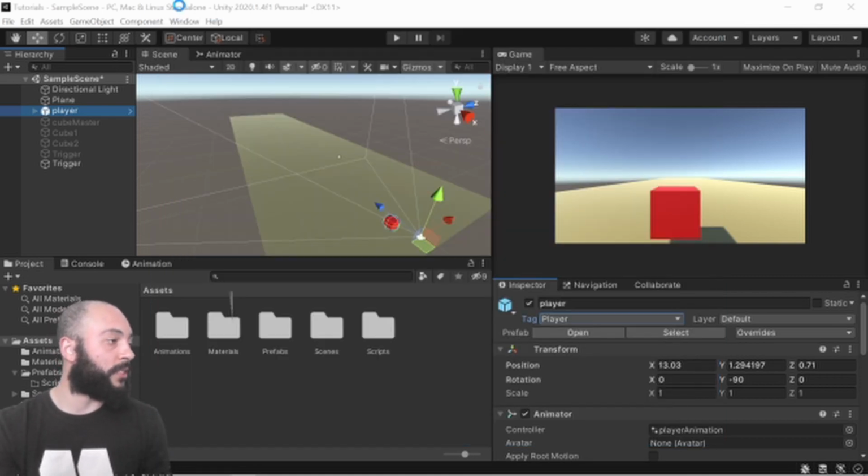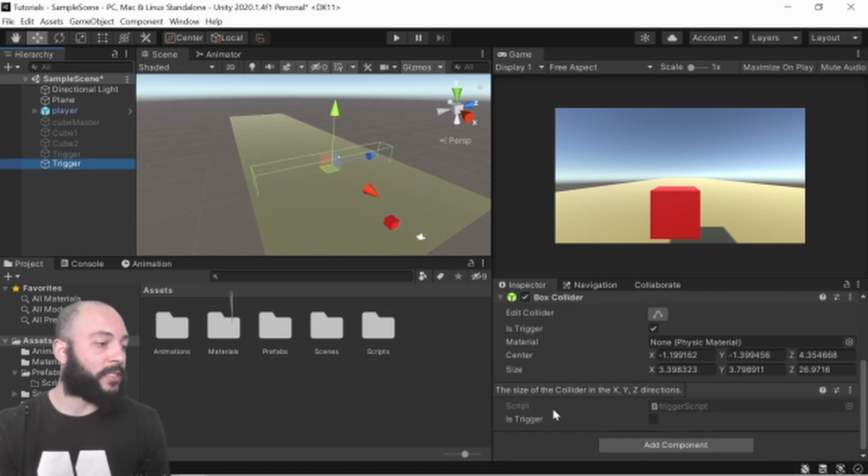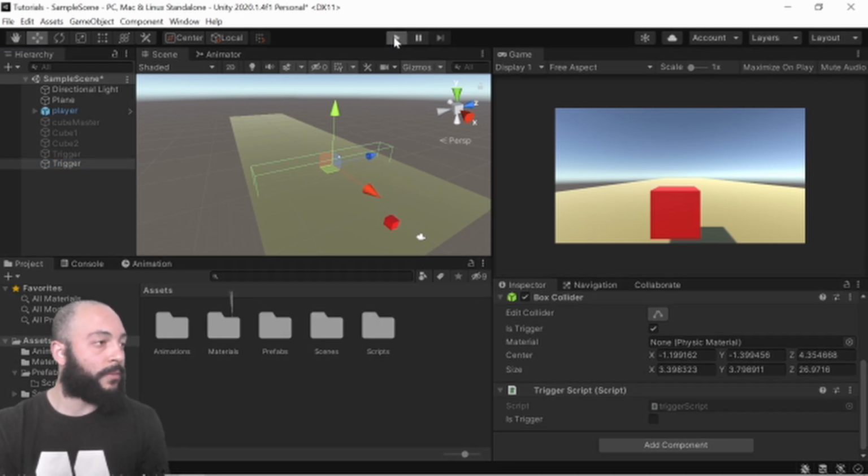So I can demonstrate this for you. If we let that compile and then check our trigger, you'll see isTrigger has appeared here, with this little checkbox. Now keep your eye on the checkbox once we've entered the trigger zone. So I'm going to hit play.